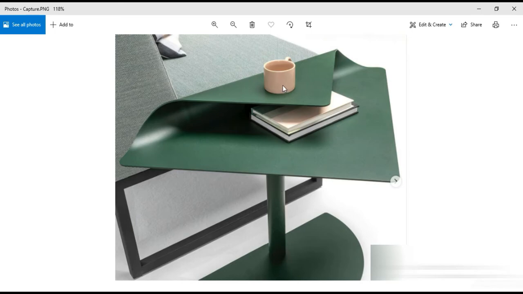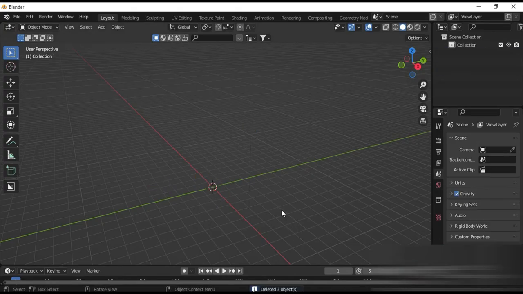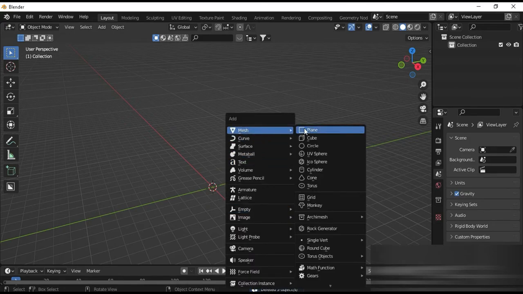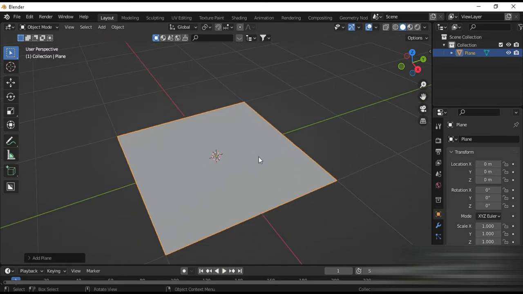And we have a mug, a cup, and two books. So let's quickly go to Blender and get started with this. So A and delete, and Shift and A and plane mesh. Shift and A and plane. And so how do we do this?